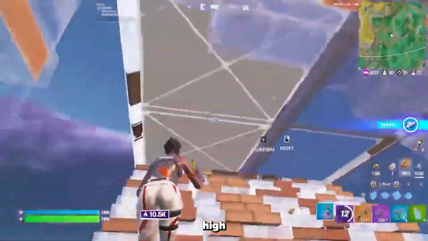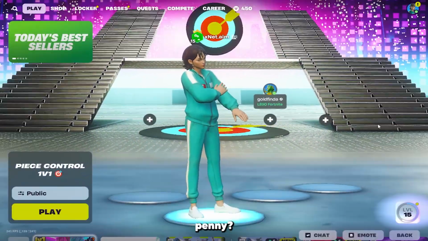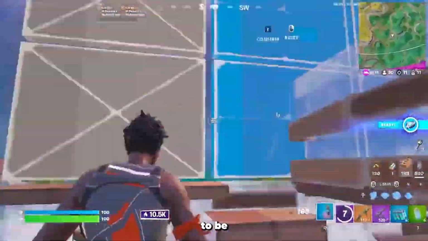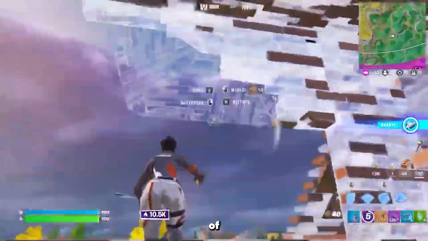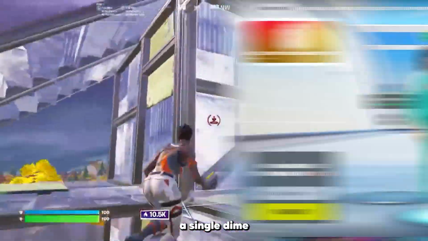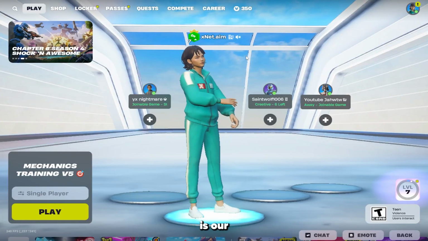Have you ever wanted high FPS or low delay without spending a penny? Well, in today's video, I'm going to be showing you the best guide on how to get both of those without spending a single dime. Alright, so the first thing we're going to be optimizing is our Fortnite settings.